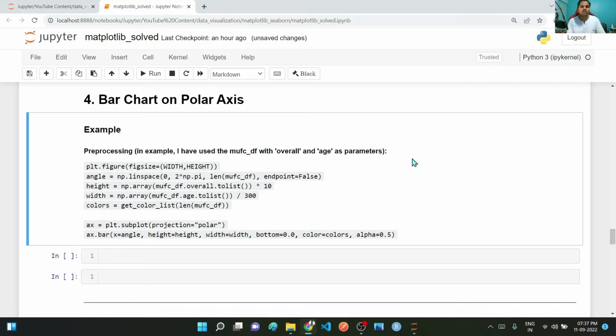So we want 33 partitions because we have 33 players in this particular data set, and 33 players as in 33 observations, 33 rows in this particular data set. And endpoint is false because 360 degree itself will also be the 0 degree angle. So it will complete an entire circle, and where you complete 360 degree, that will also be the 0 degree.